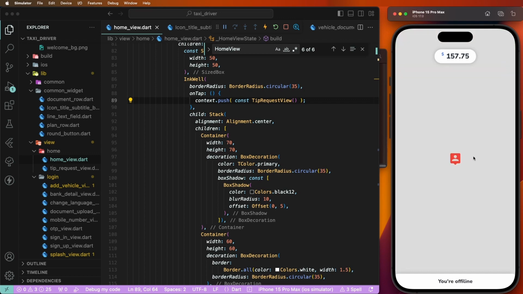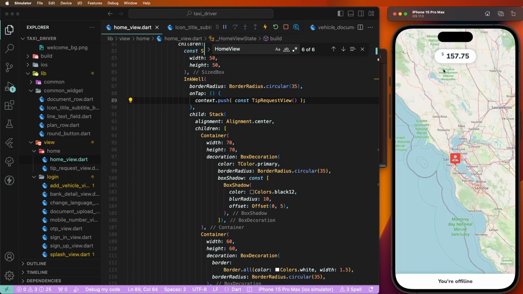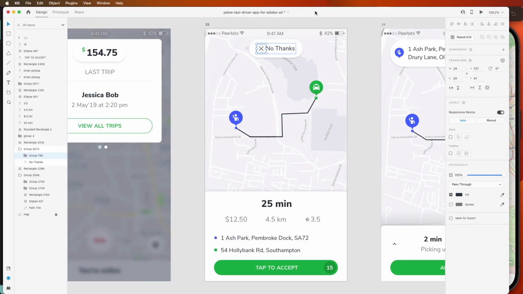Now click this to open the screen. It looks like this, displaying the map. Now we need to create the cancel request button. First of all we need to complete this UI, and after that we need to configure the OSM map and draw the road path. First we need to open the UI we have to create.